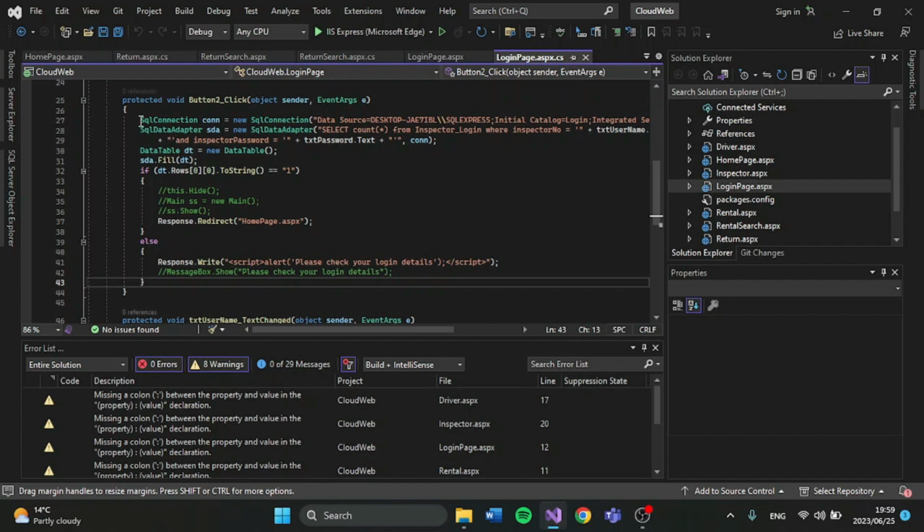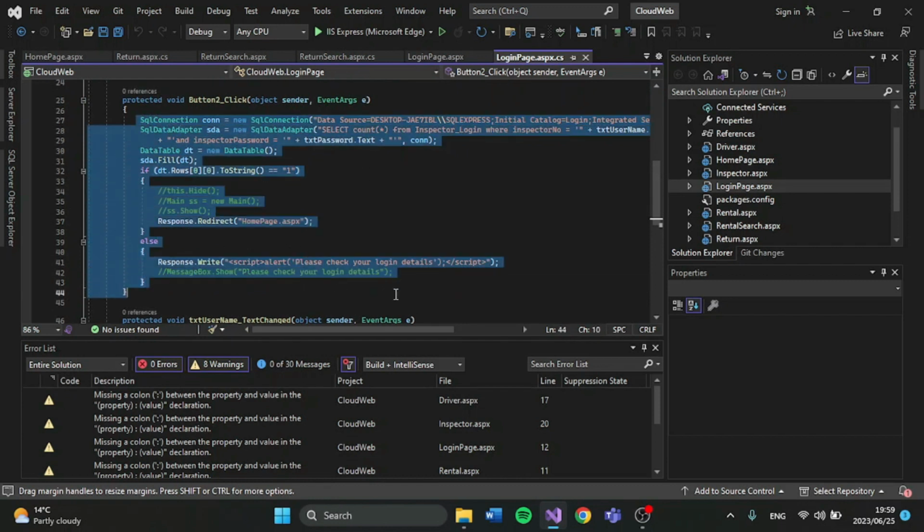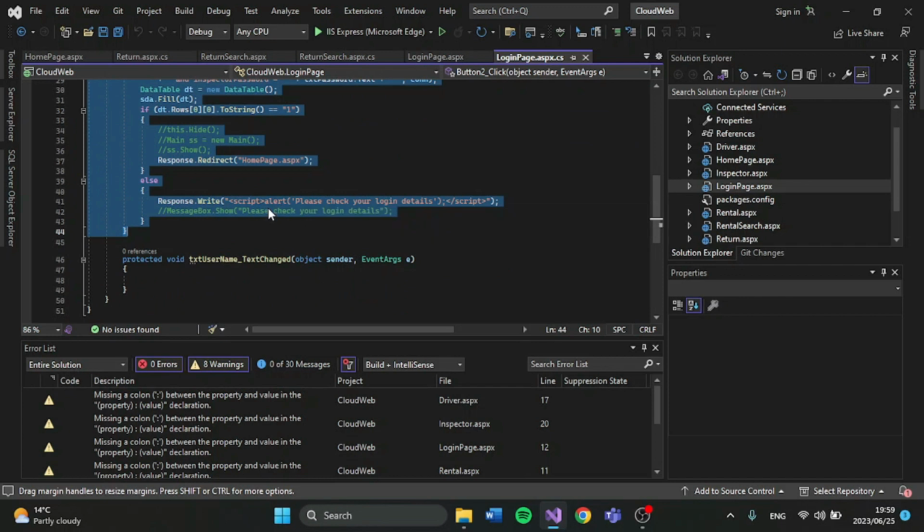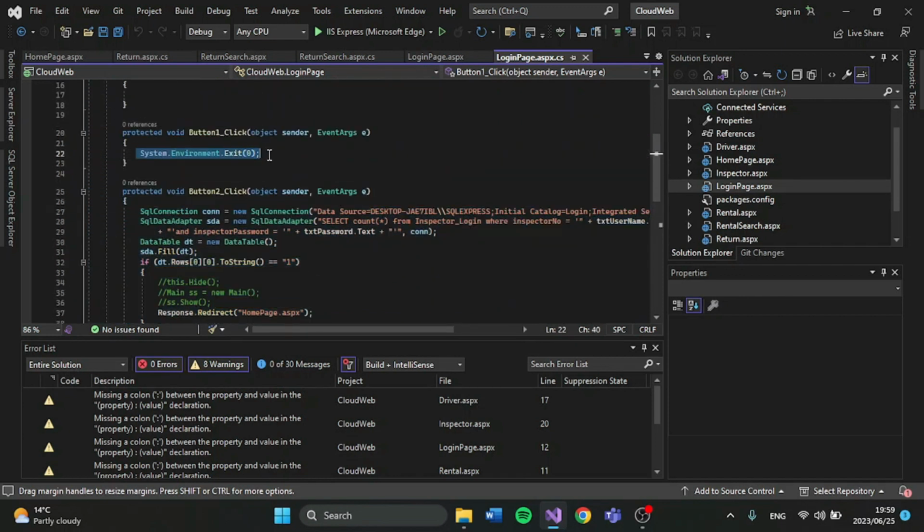Okay, now after the login page, this is the code for my next button. Those are the code for my next button, and the exit button is this.